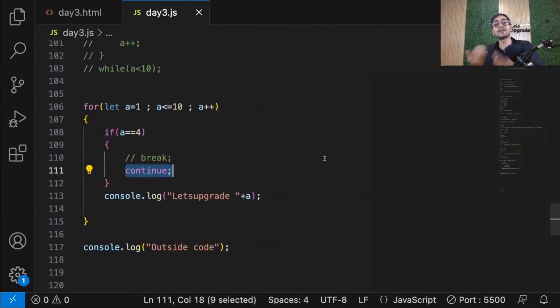That's the difference between break and continue. Break means break the loop completely. Continue means just don't execute everything else for the current execution. Move forward, just go back up from there. Wherever you see continue, go back up from there. Don't execute anything after that.